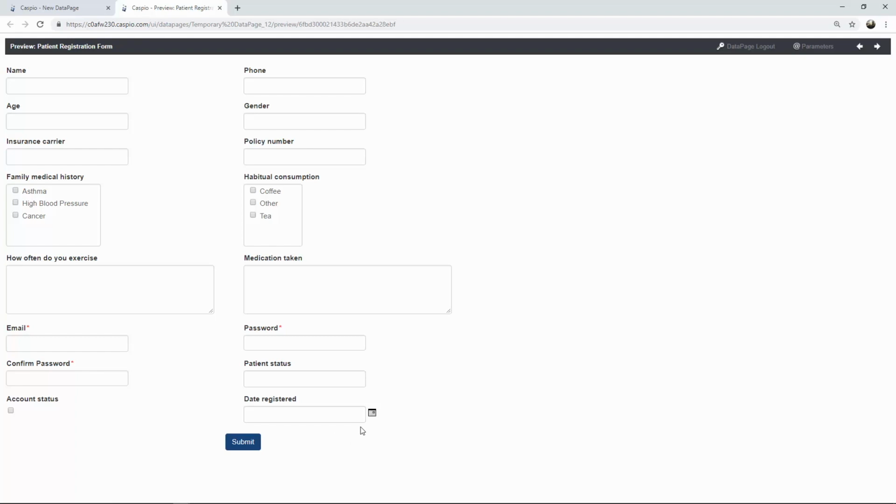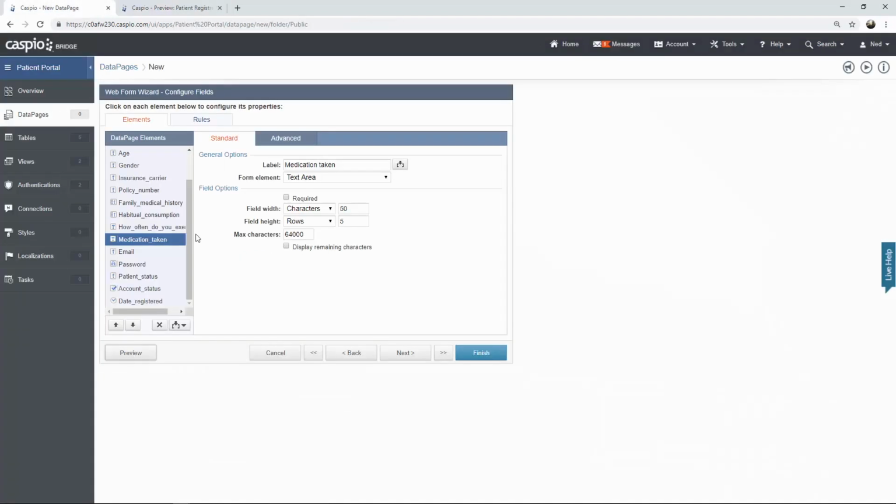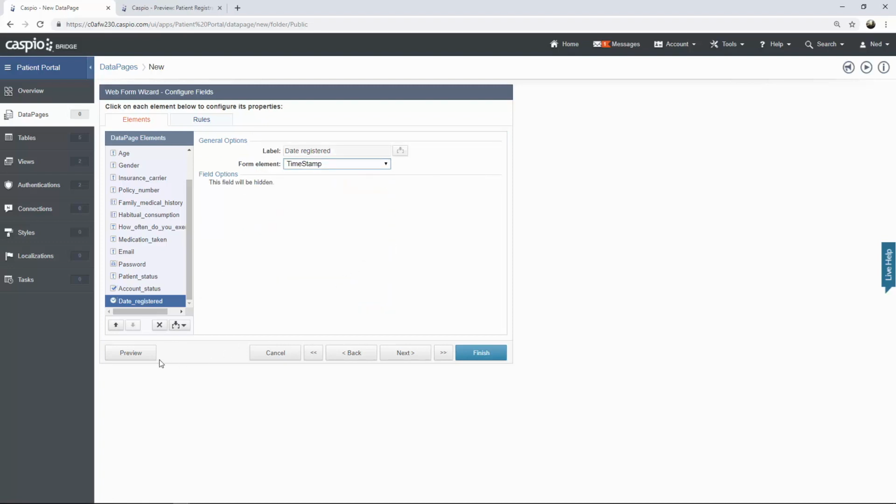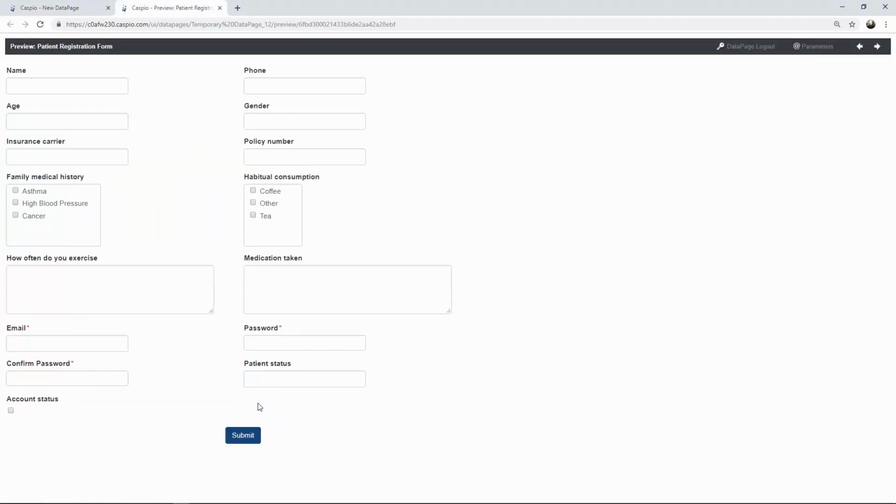For date registered, I would like for this to become a timestamp. I don't want the patients to be able to select a date on when they registered. So go back to Caspio, select the date registered field, and in this dropdown, you're going to find something called timestamp. Hit preview again, and you will see how we no longer see that field. It's now a hidden field, but behind the scenes, when you submit the form, it's automatically going to stamp the date and time of that submission.